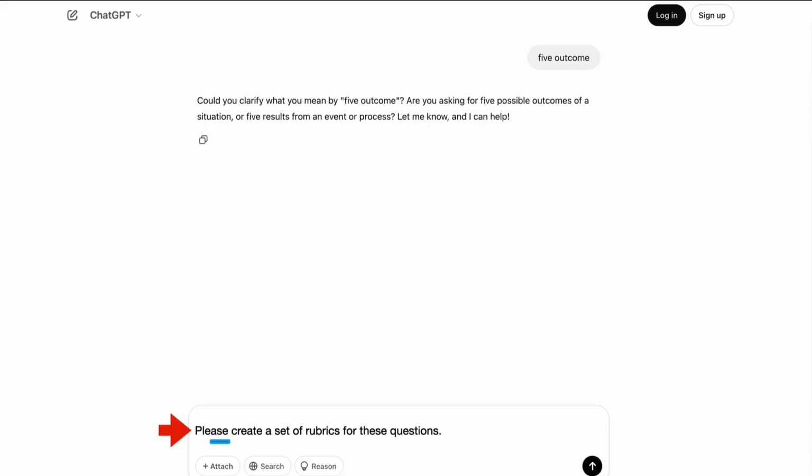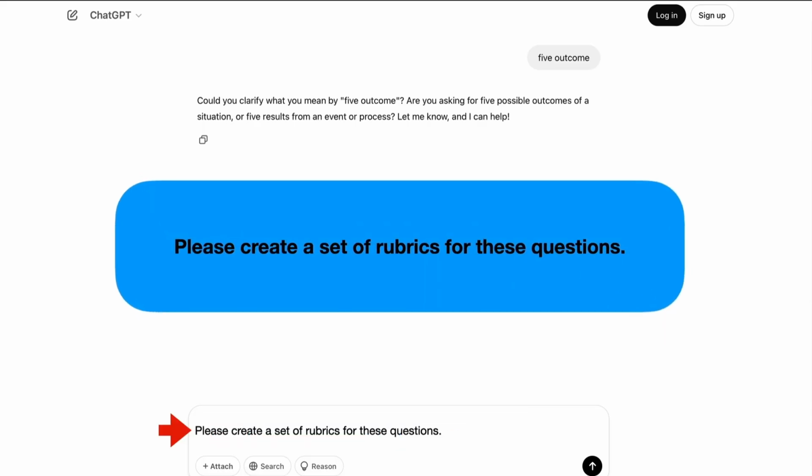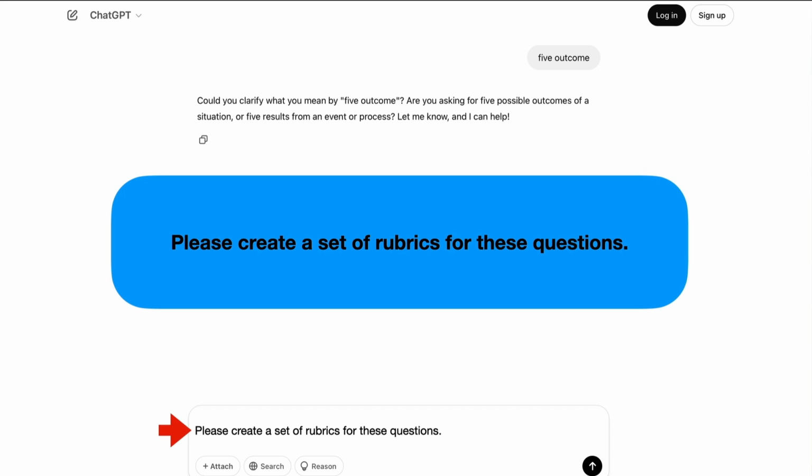The last part of creating a graded activity is sharing the expectations with the students. A rubric can often help students understand the expectations and grading that will be part of the assessment. GPT will help with that aspect of the course design as well. Continuing your conversation in ChatGPT, you can use the following prompt to work on your own rubrics. Please create a set of rubrics for these questions.